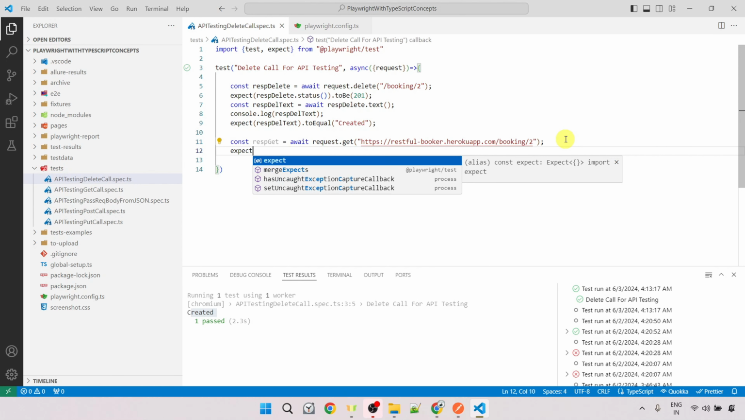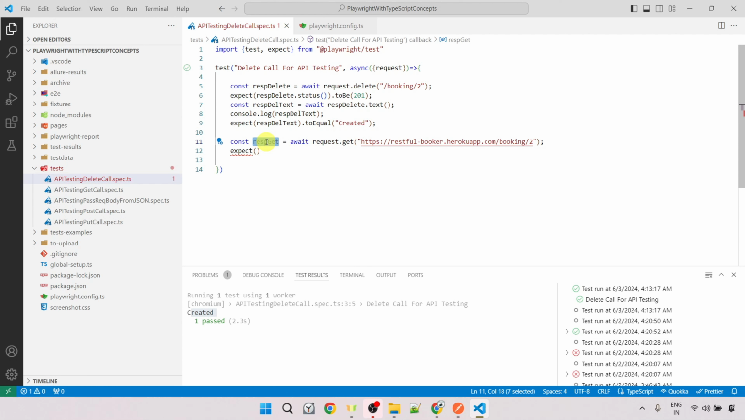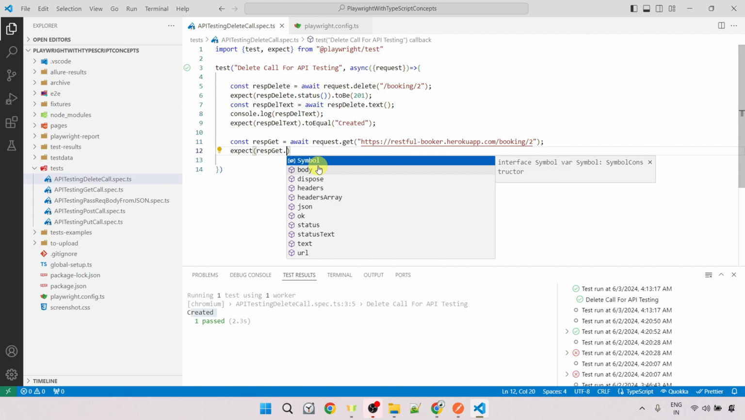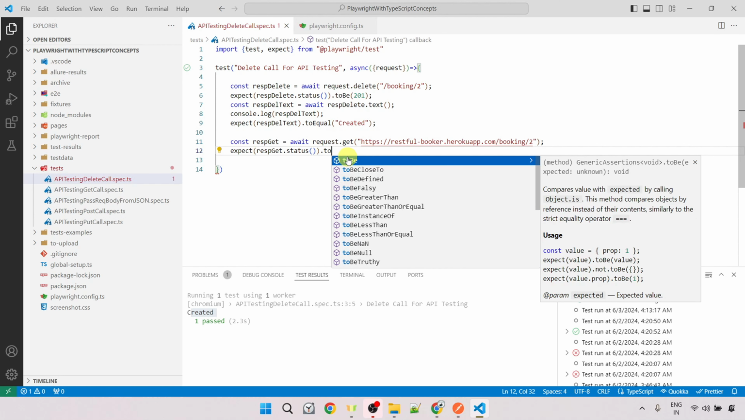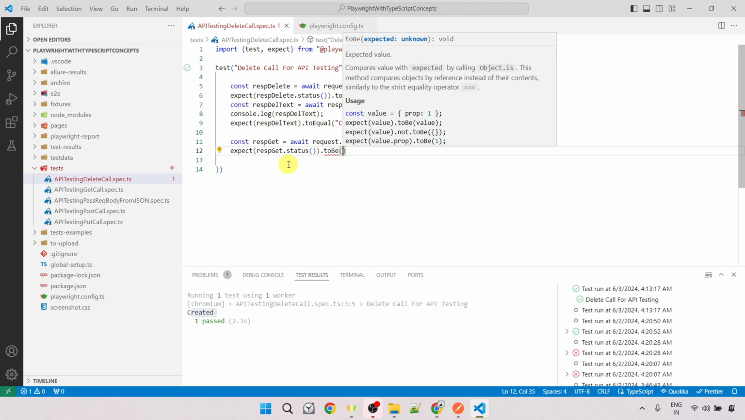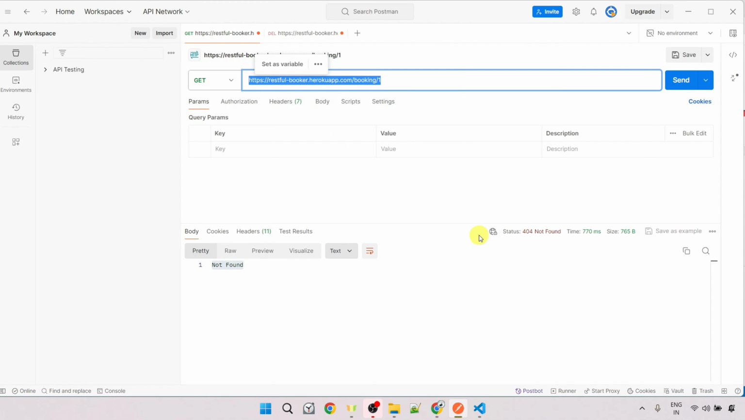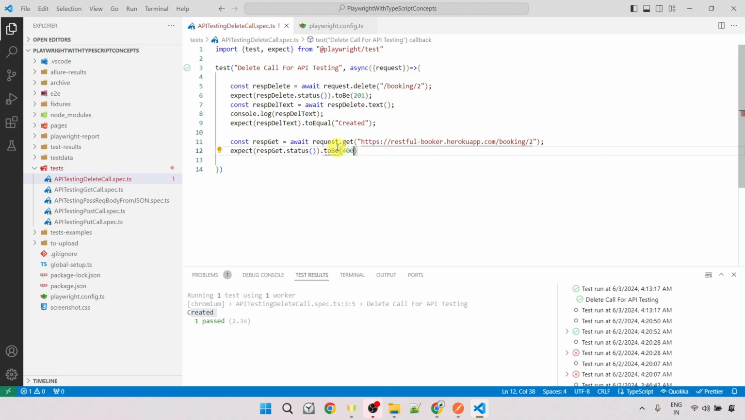To provide the assertion, expect this get call response, which is respGet. To get the status code, we need to use this status method with the parenthesis. And after the expect, we need to provide this toBe. And for the deleted item, we are going to receive this 404 as the status code. So let's provide this 404.